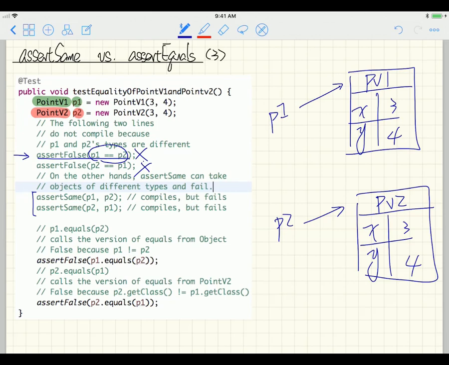If you say assertSame P1 and P2, would it even compile? Since it says exception, it will compile. P1 and P2, if you put them here, even though P1 and P2 are of different types, it will still compile. However, it's just going to fail because they point to different objects. It's a very subtle detail you have to know.